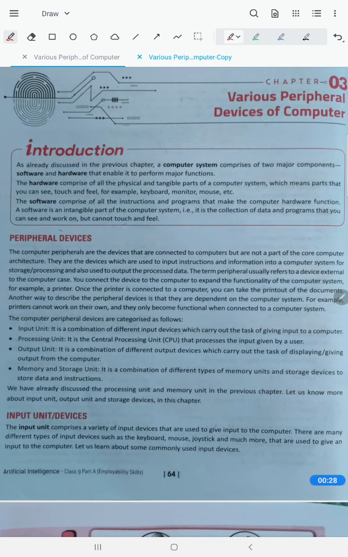Peripheral devices are the devices which are attached to the computer from outside. These are not the main parts of the computer. We usually attach them from outside.